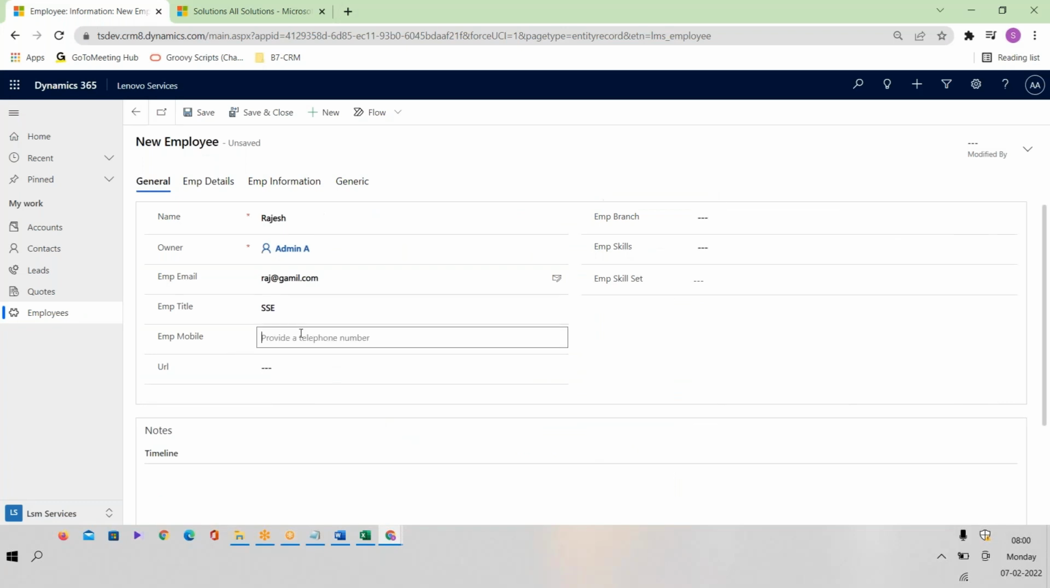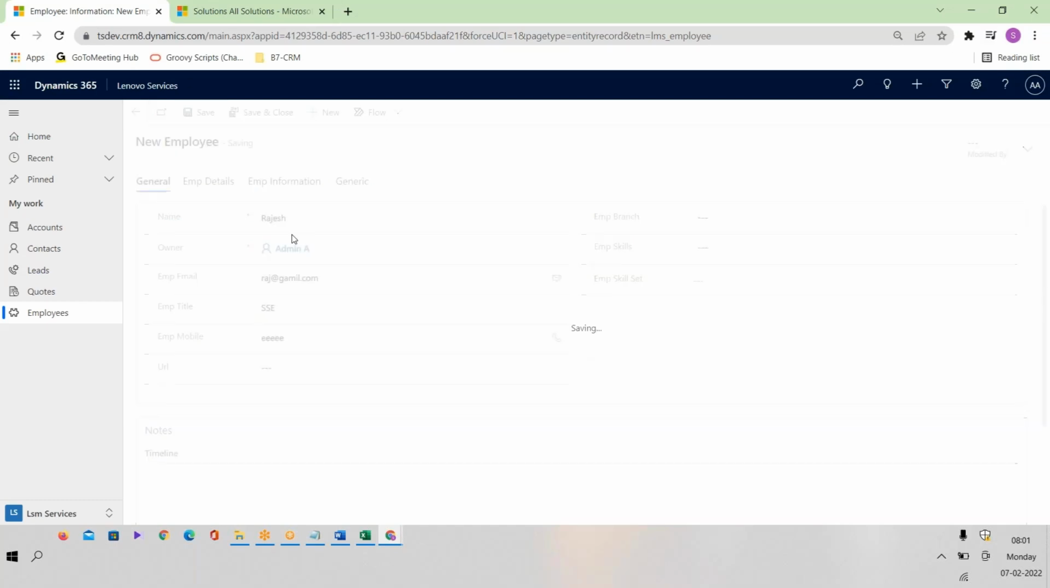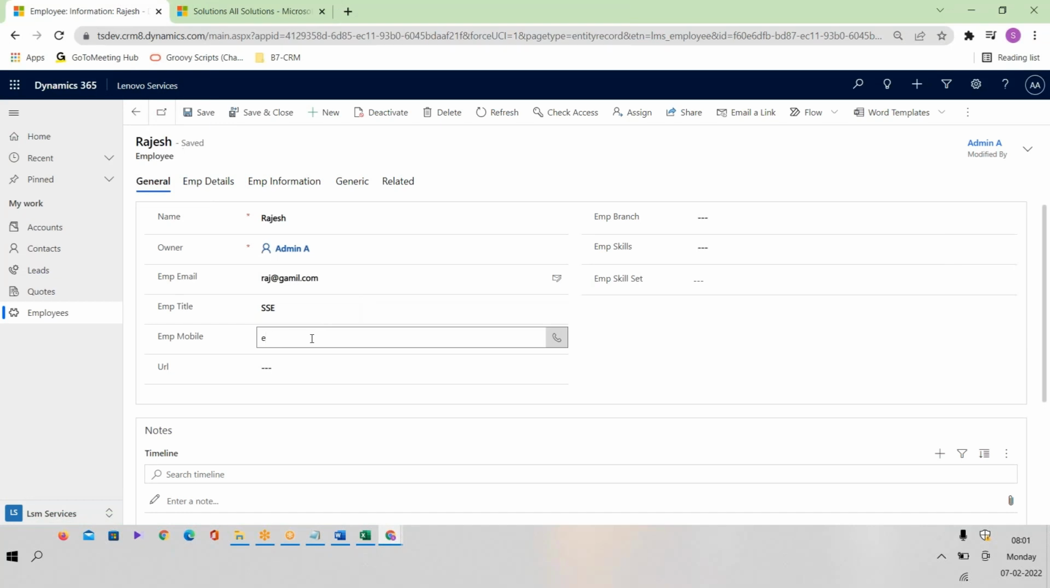And you can choose the mobile number here. If you give some other information here, it will not allow it because it is a phone field. If you try to save it, it will show you the mobile number. Some information I am giving here.